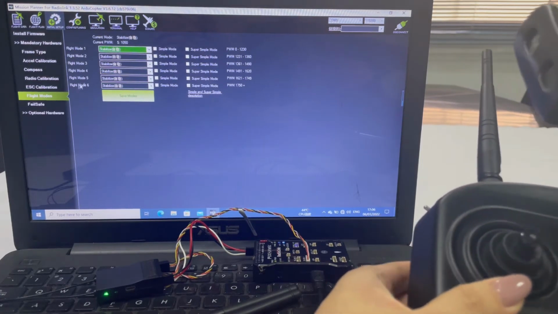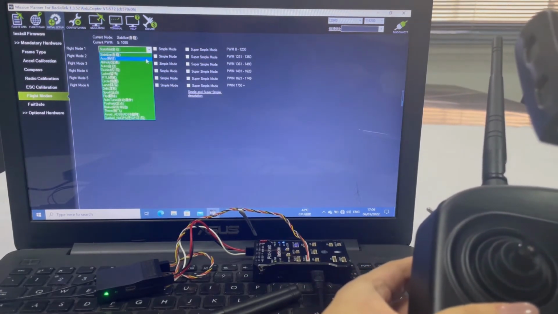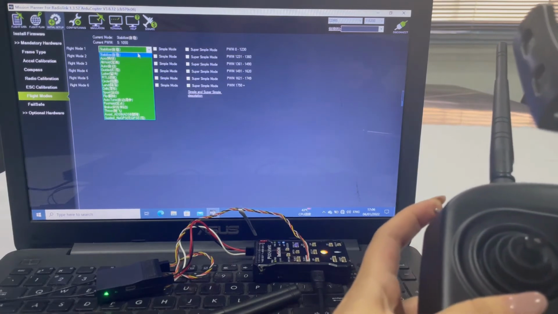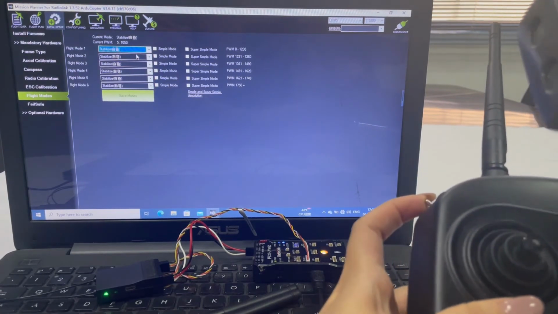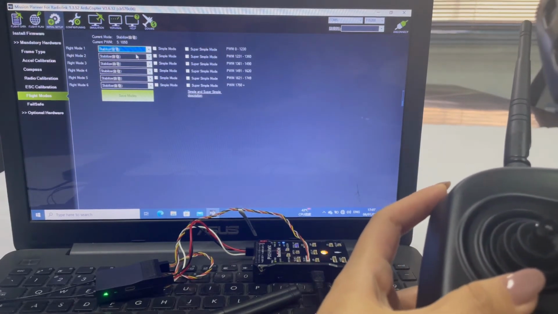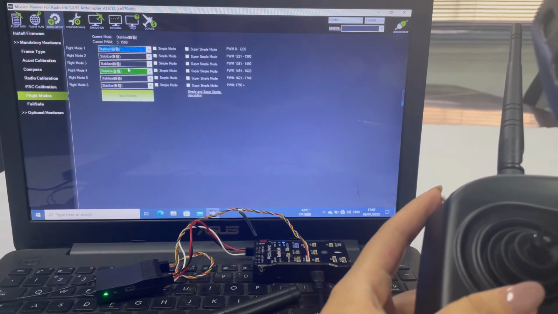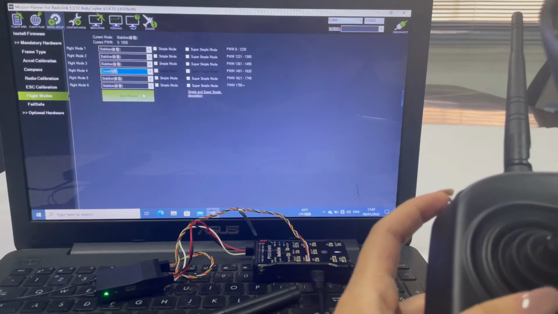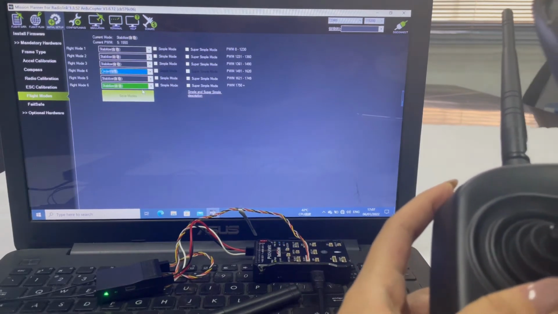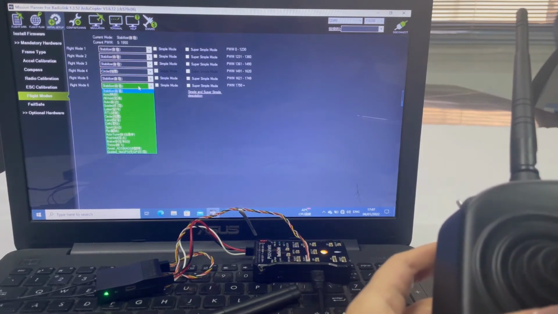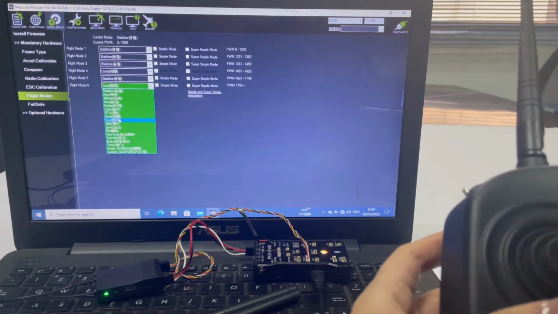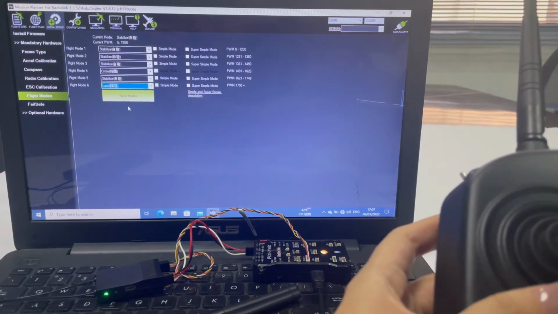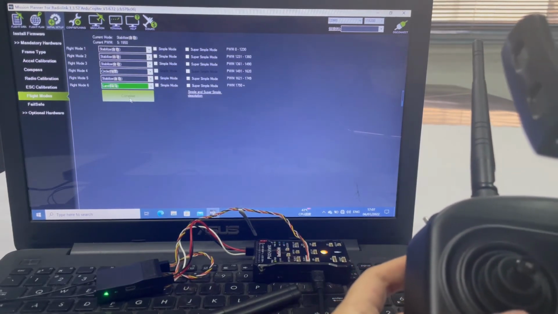For example, the first one, I choose Stabilize and move the switch of channel 5. And number 2, I choose Circle and move the switch. I set number 3 to Land and then save modes.